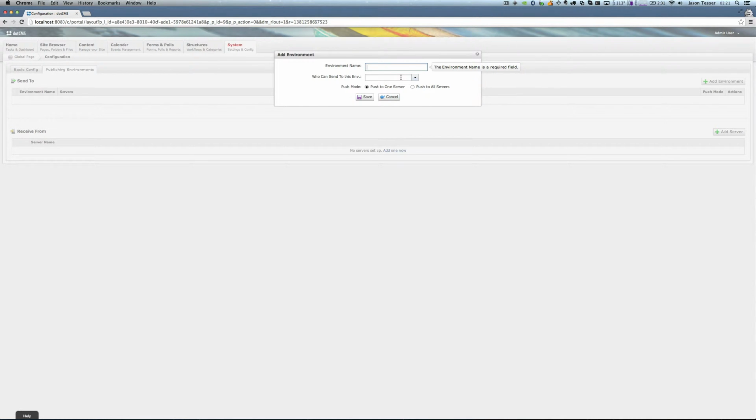Now, there's nothing to say that we could not have this go two ways. There's nothing to say he couldn't send to the other server and then the other server send back to him. But in this case, we're going to set up a little simpler. We're just going to send from this server to the other server. So we're going to send to, let's call it, Windows server. We'll say live Windows server.